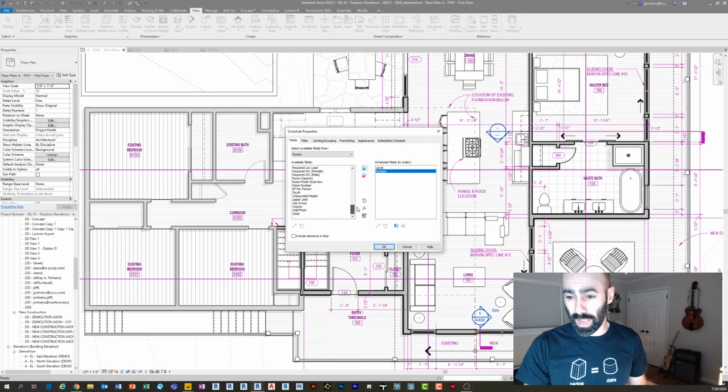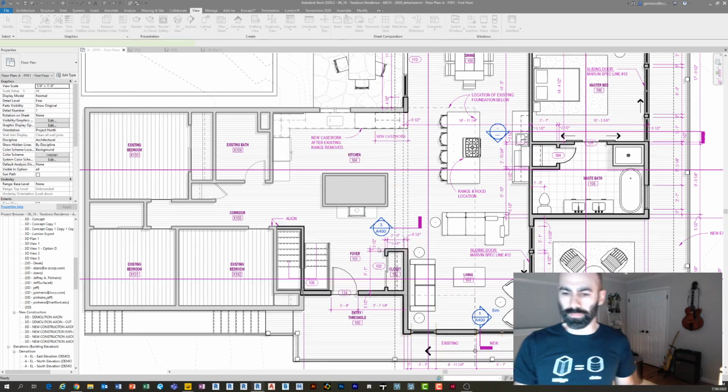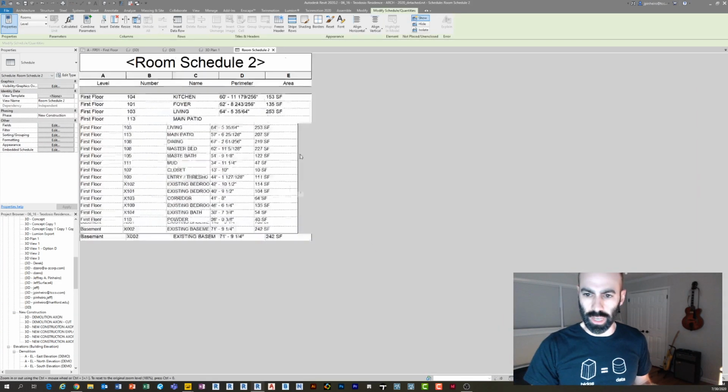I'm probably going to want to do number and perhaps name. And where's name? Let's see, name. And then perimeter, because why not? Let's add some perimeter. And then last but not least, let's do area. Okay, and then I'm going to click OK. And just like that, we have a schedule, which now we can zoom into.